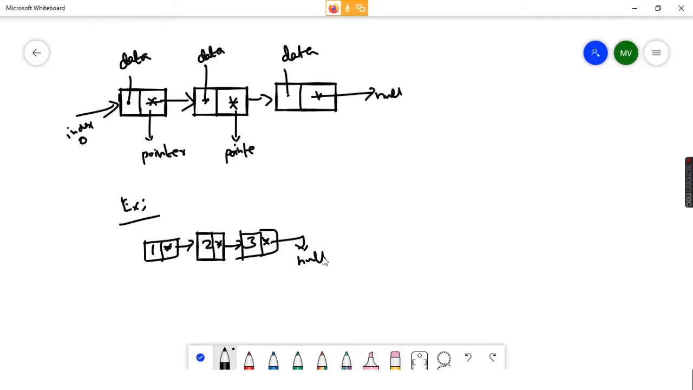We will see exactly what a linked list is, what its usage is, and what the real-time use of linked list is in upcoming videos. In linked list we have two different types. The first one is single linked list, and the second one is doubly linked list.